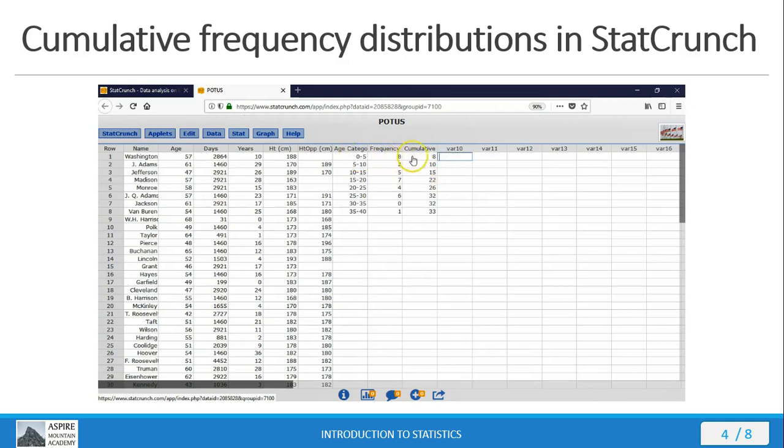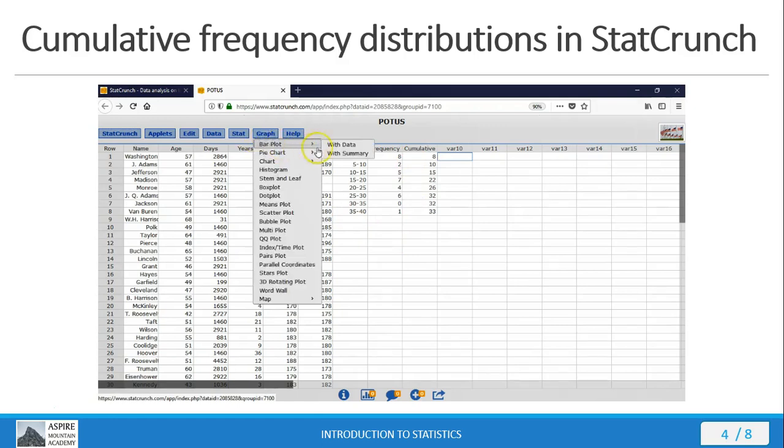And that's really helpful for when you go into the options window, so you know which column is actually the ones you want to select. Let's go ahead and get there now. So to make my cumulative frequency distribution, I'm going to go up to Graph, bar plot with summary, because here we have just a summary of the data in a table and not the data itself.